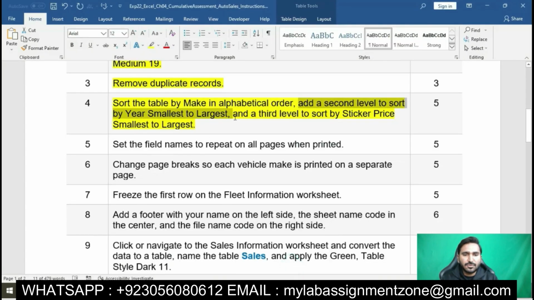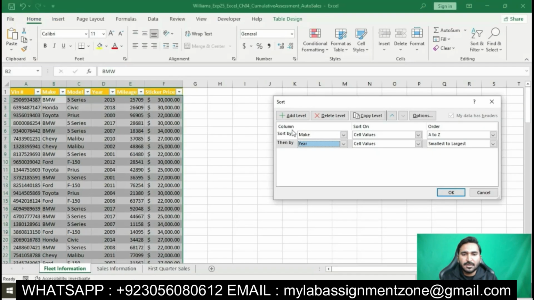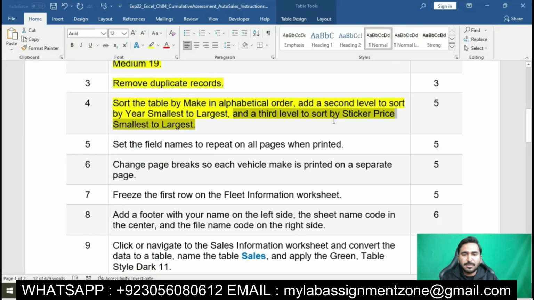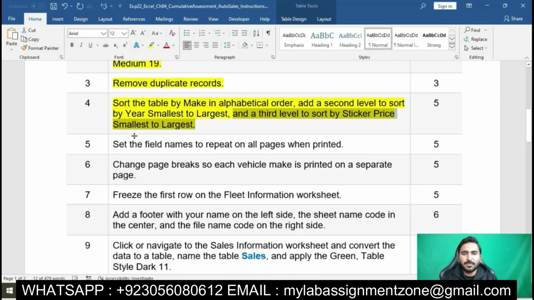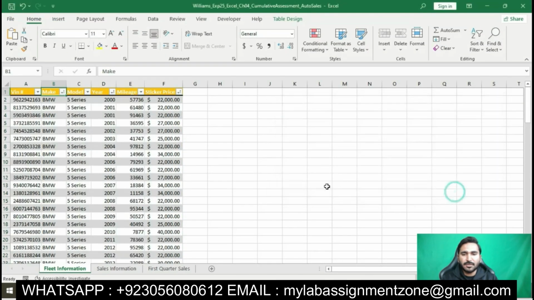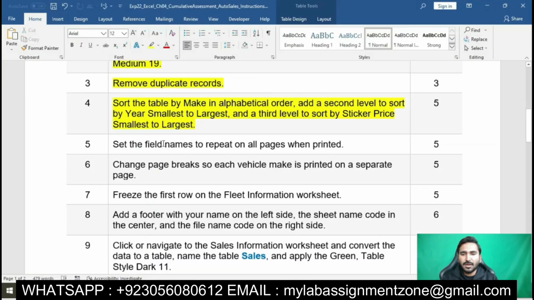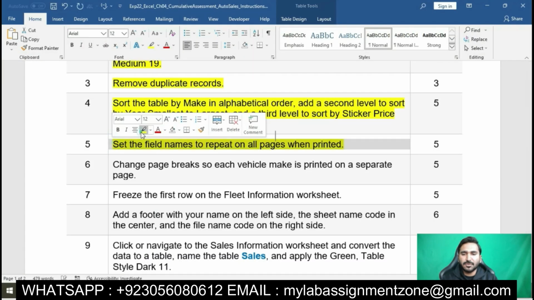Third level to sort by sticker price, smallest to largest. Click on Add Level. We will select sticker price, smallest to largest. Then we will click on the OK button. Table will be sorted. Now I am going to do the next question, question number 5.